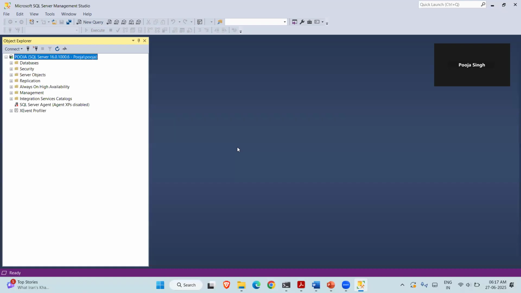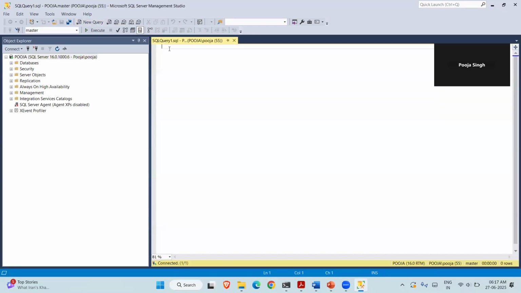So after connecting, the whole path of your server will appear, Puja SQL Server, and this is the address which I have downloaded and stored in C drive. So that is my program file which is available in my C drive, and the whole path is here. And now we will start writing the query. So you can click on new query for writing the query, and here you can write.